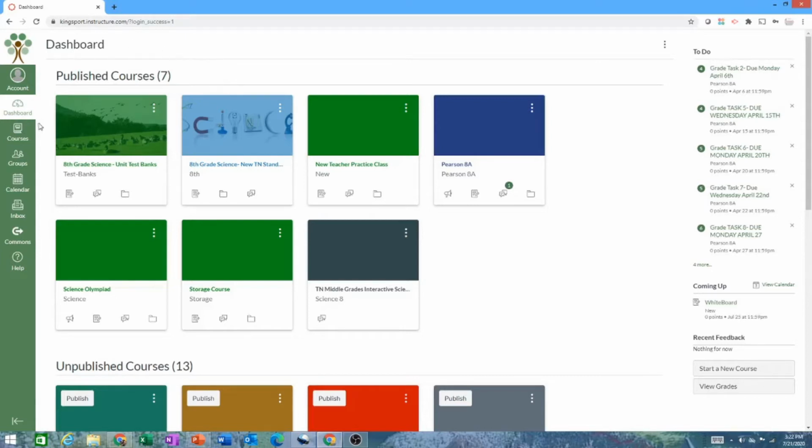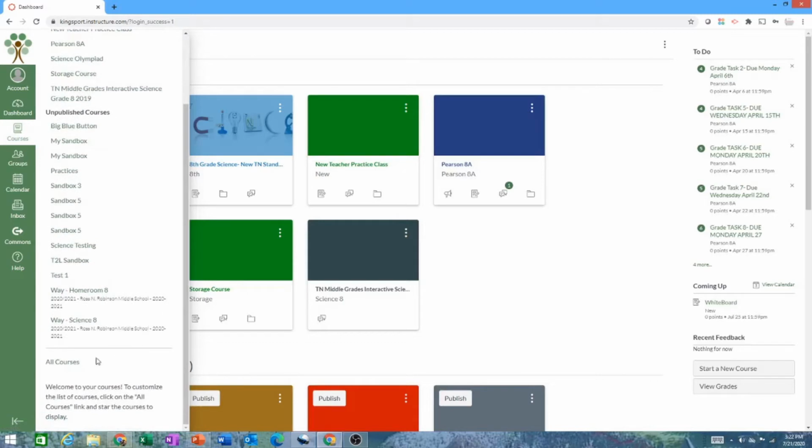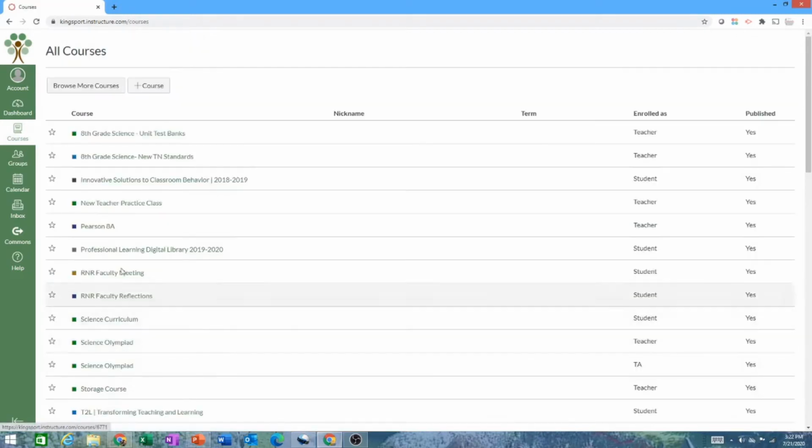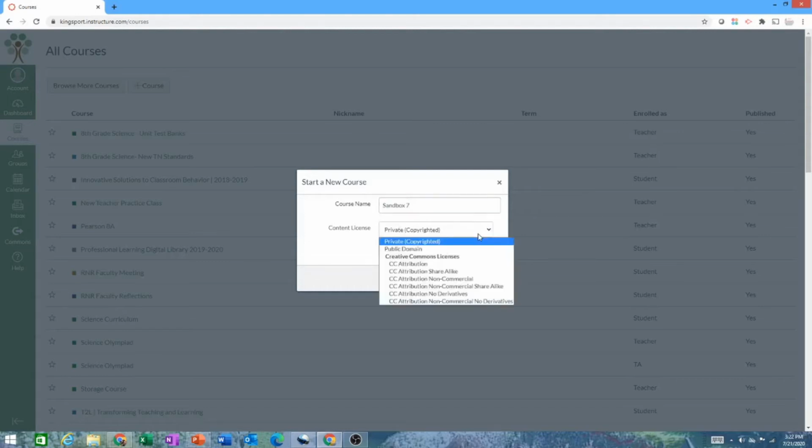Today we're going to be focusing on building a lesson using modules. So we're going to go to Courses. You should have a much shorter list. And scroll down to All Courses. And we're just going to make ourselves a safe little place to practice where we do not accidentally send anything out to students or parents. When you create courses, always leave them private and copyrighted. This will keep them from being searchable and should keep us within our privacy guidelines.